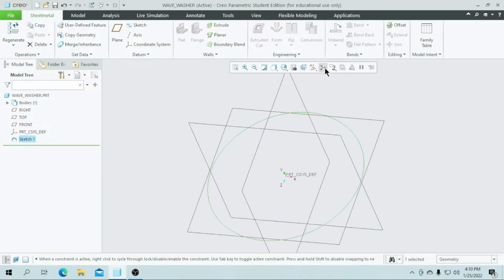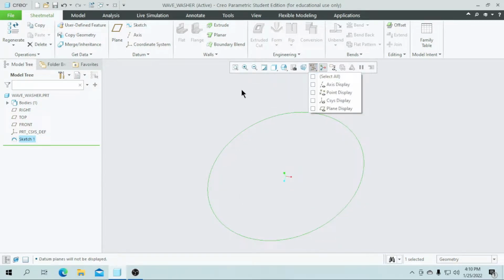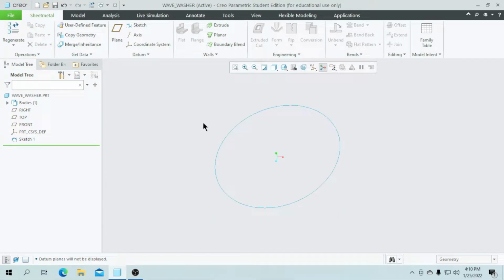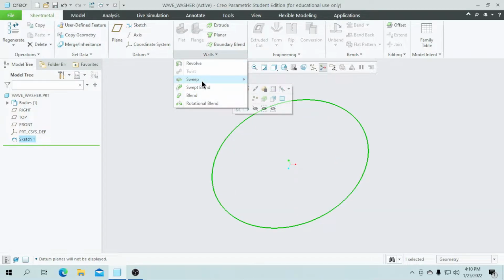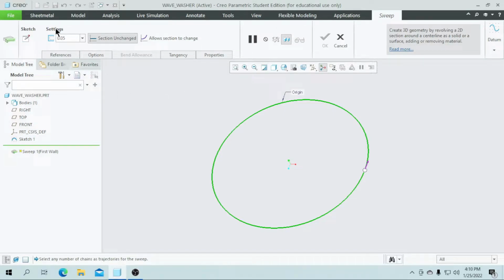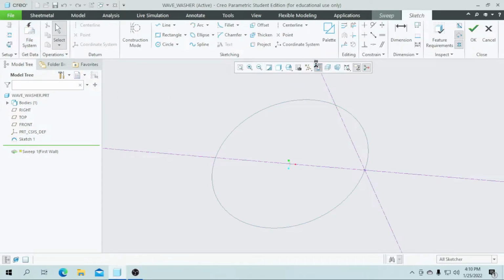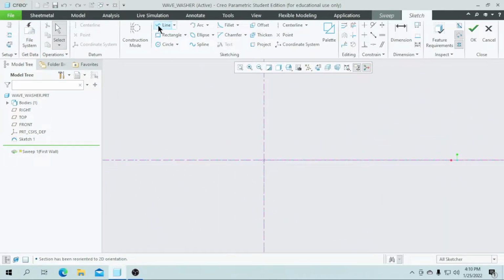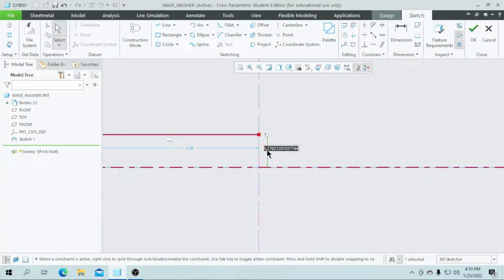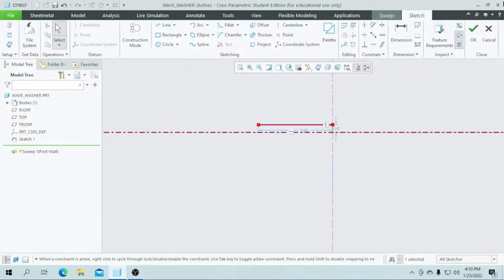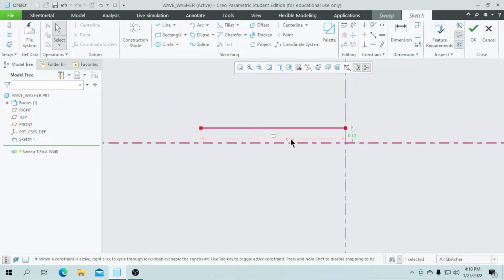So I'm going to switch off the datum plane. Here I'm going to add some sweep features for this. Select this circle, go for the sweep, go for the sketch, and go for the sketch view. Here I'm going to draw a line somewhere here. Assign this height as 0.1 and this length as 1.5.